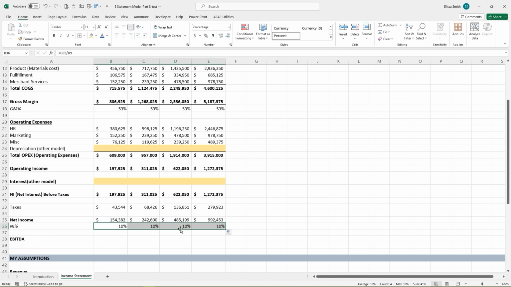The final thing we're going to look at is our EBITDA. Now, what is EBITDA? EBITDA is a critical private equity metric, and it involves looking at your operating income plus your depreciation. Now we're ready to calculate the EBITDA. This is an important cash flow proxy.